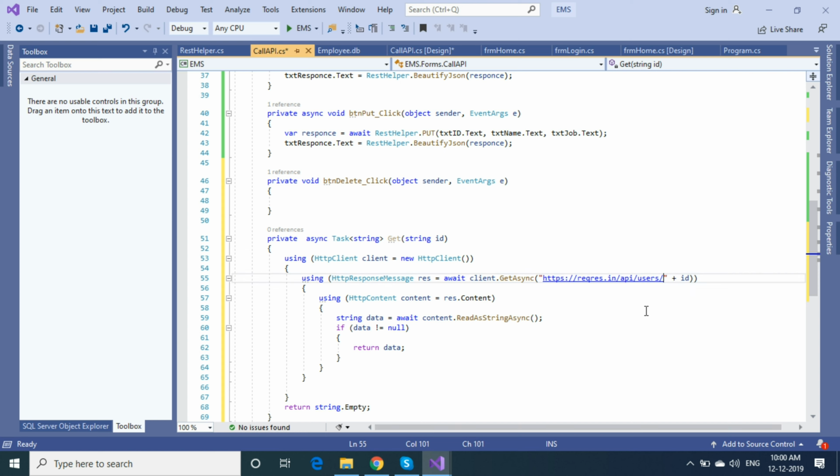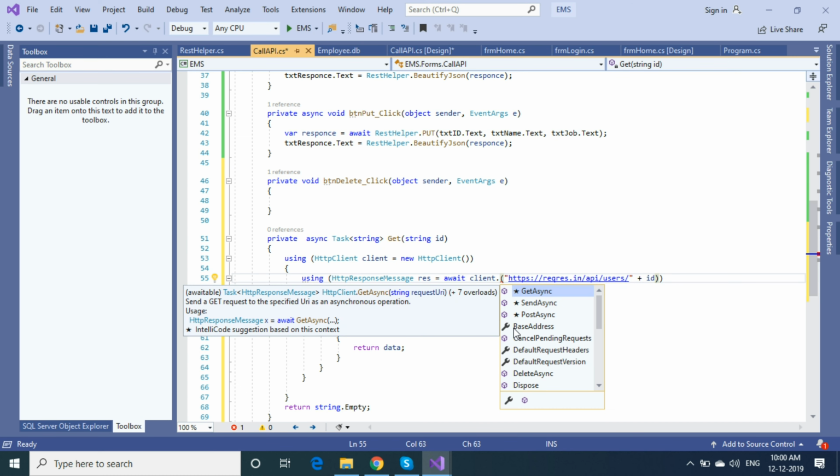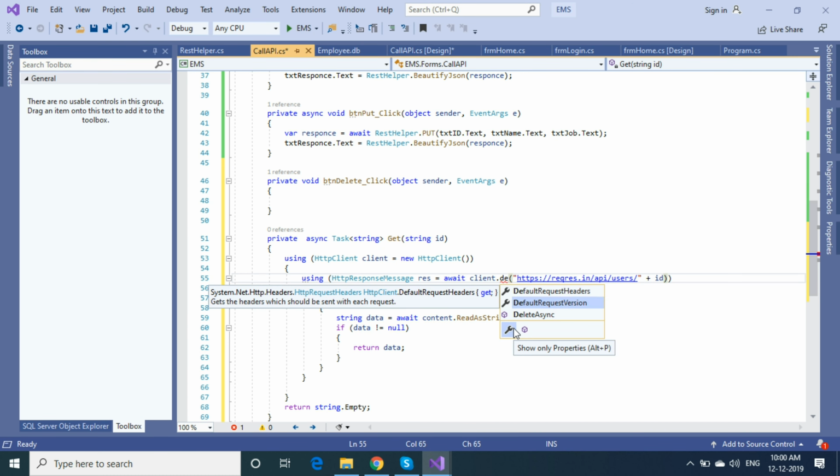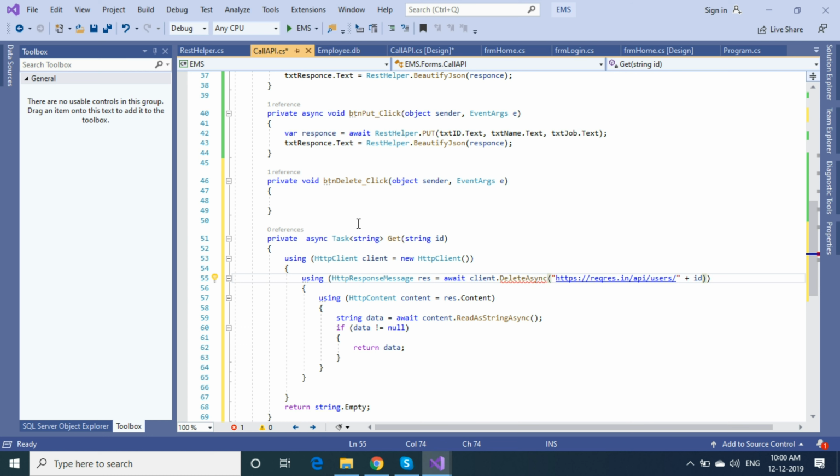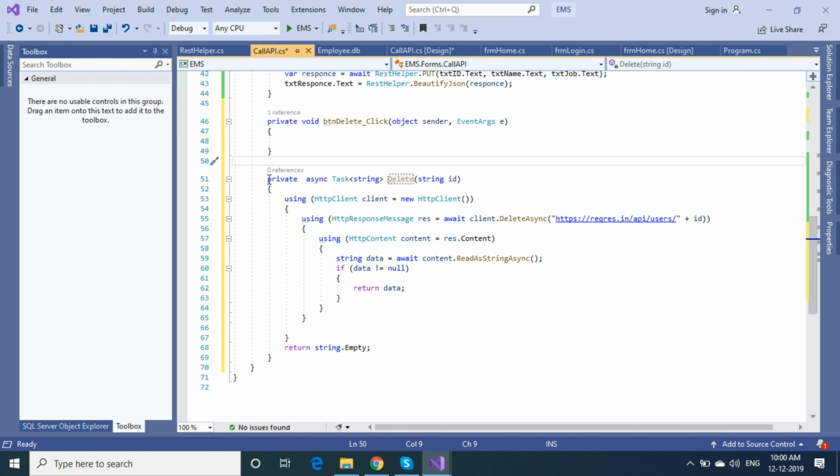Instead of this 2, it is going to come from the ID. That's why I deleted the 2. Instead of that, dynamically we can pass whatever value we need. Here, instead of get async, I'm going to make delete async, and I will change the method name to delete. That's it, fine. Without helper class also you can achieve this.